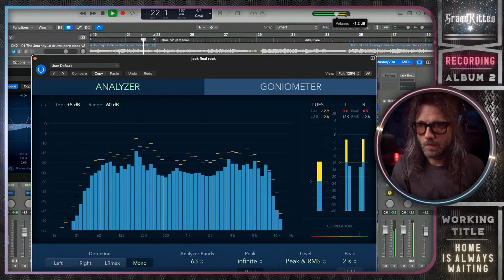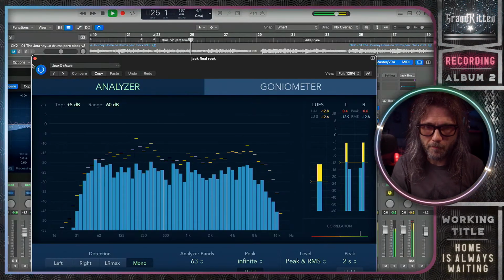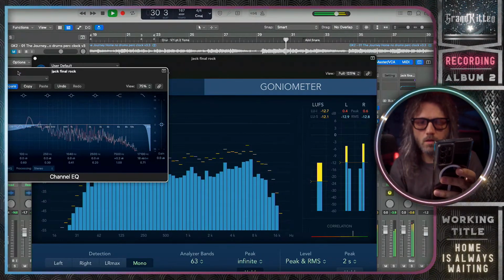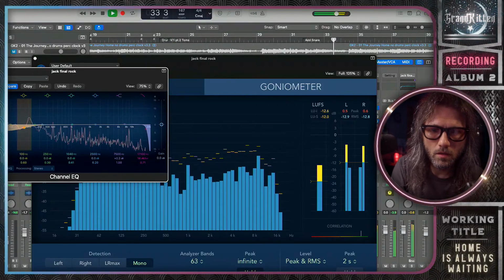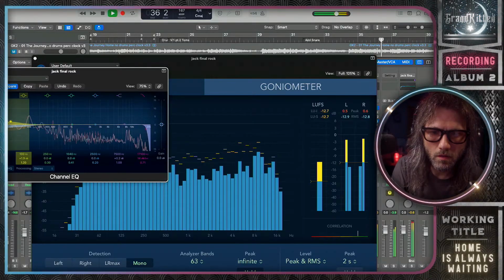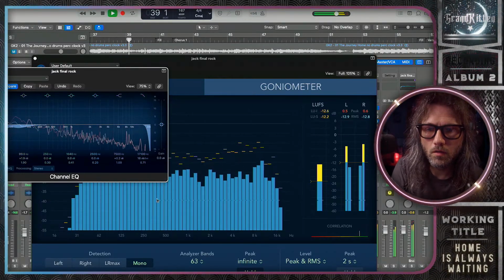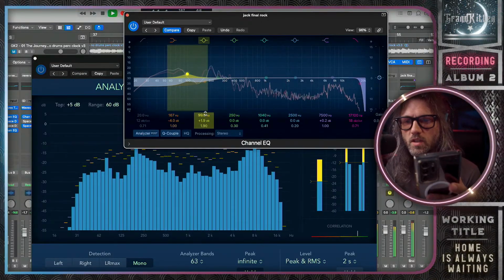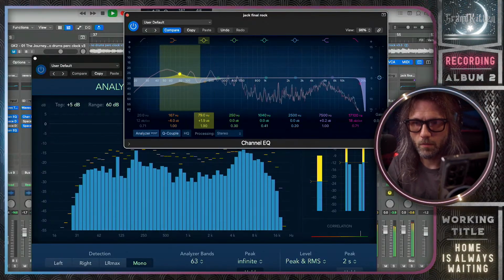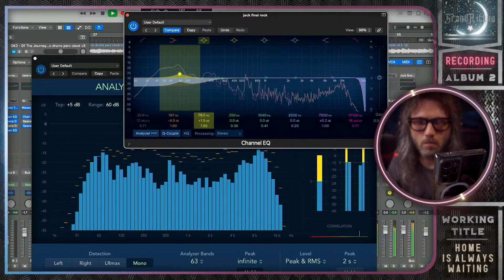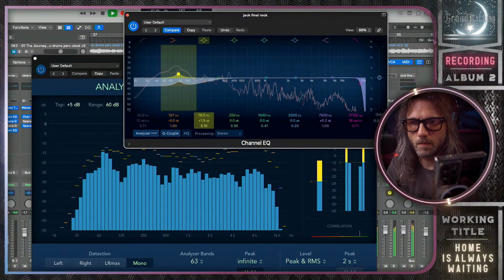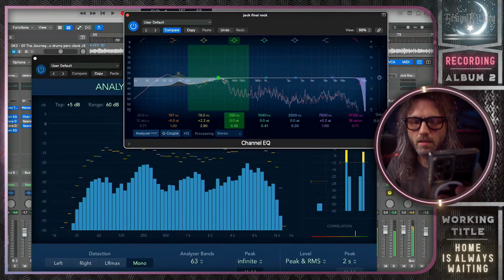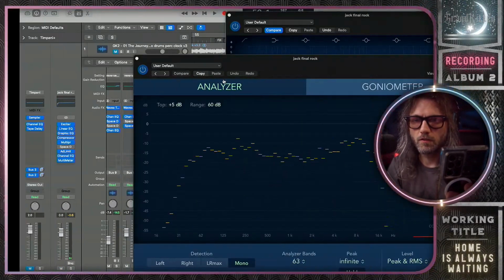I gotta turn it up to hear it. Then, let's see, just checking my phone, where are we at? 10:34, okay, we got like 10 minutes.